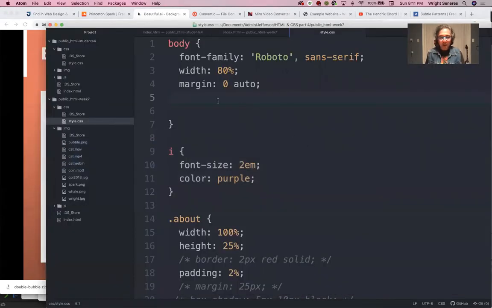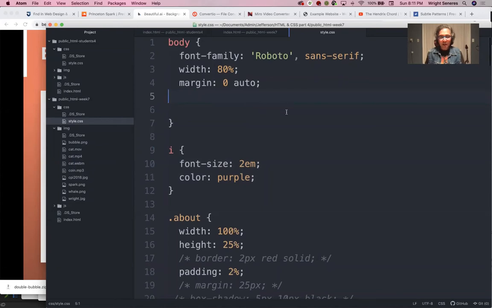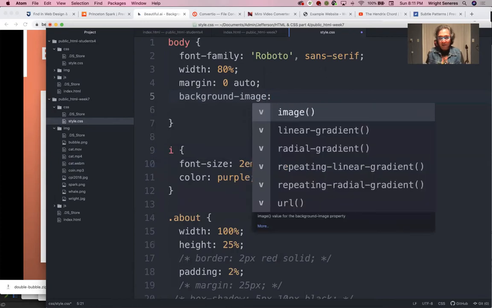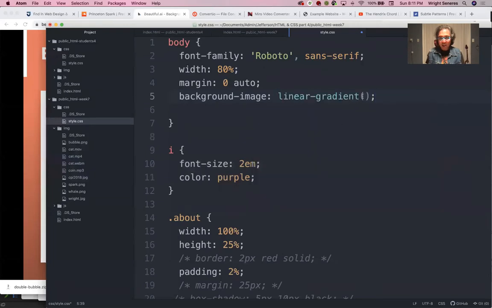And we're back in our CSS. Maybe I want a red to blue gradient going down the length of the page. So we can use background-image. You can see in Atom, they give you some autocompletes. You can do linear-gradient, radial-gradient, even repeating-linear-gradient. I'll just do linear-gradient here. And in the parentheses, let's start with red, and it'll transition to blue.